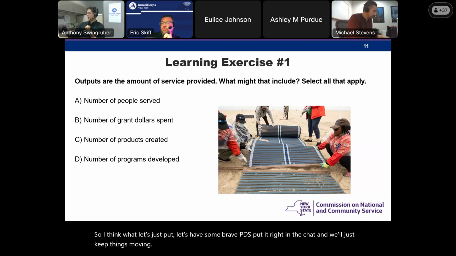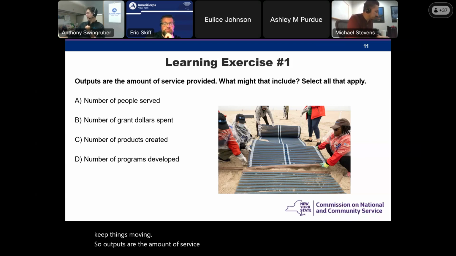So outputs are the amount of service provided. What might that include? Select all that apply. Should I start announcing some of the answers in the chat, Anthony, or do you want to give people more time? Yep, go ahead. Okay, I see a few people say A, C, and D. One mentioned A only. A, C, and D is the correct answer. Just to keep moving here.